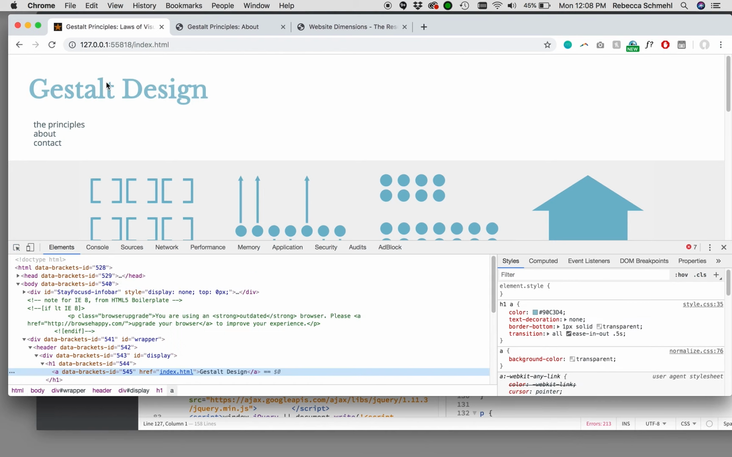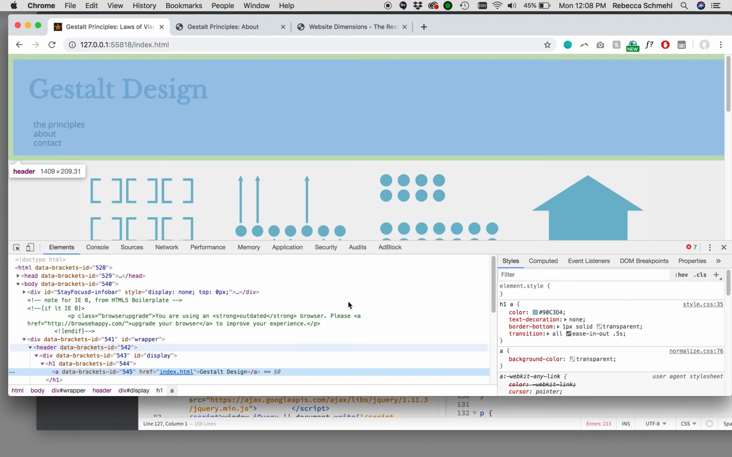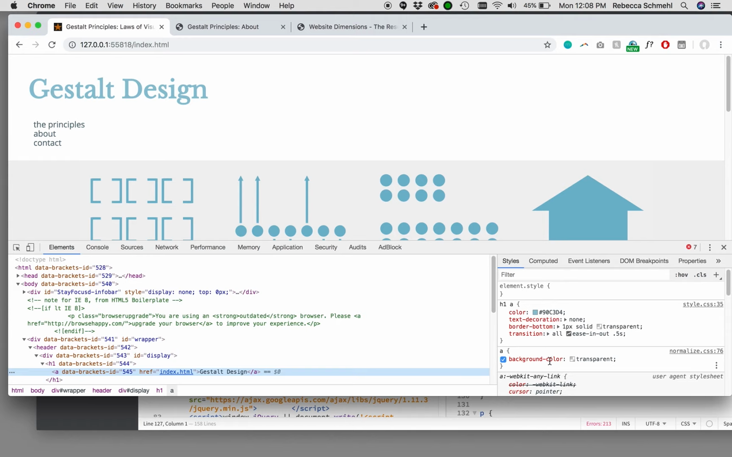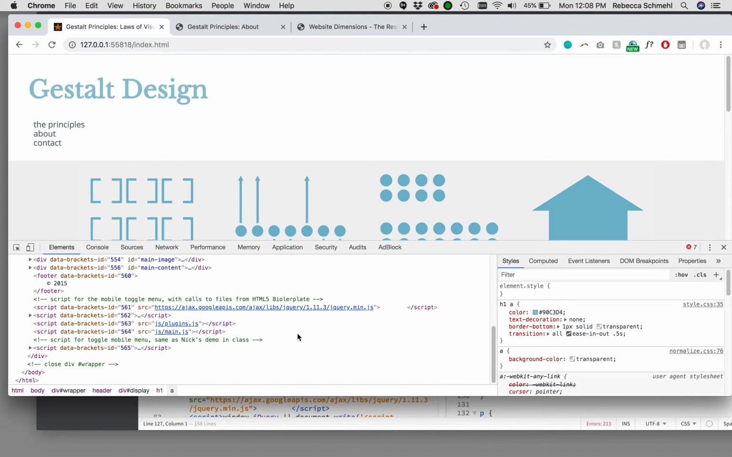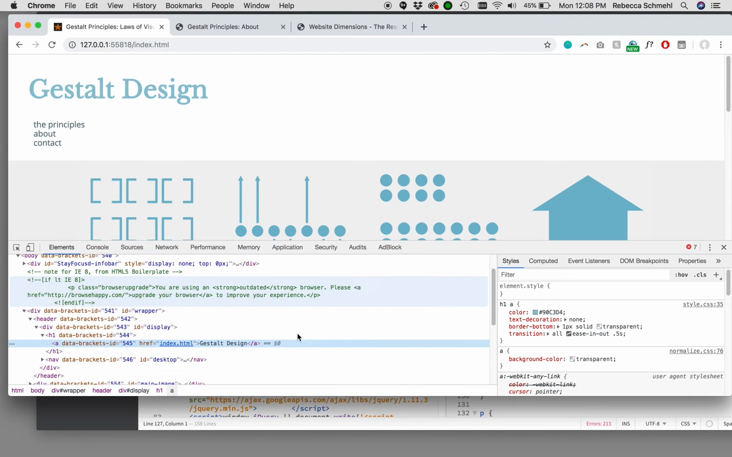If I click on something, it shows me where it is in the HTML structure, and it gives me any styling applied to that element. So that's how you can deconstruct a page and break it down. That's really super helpful.